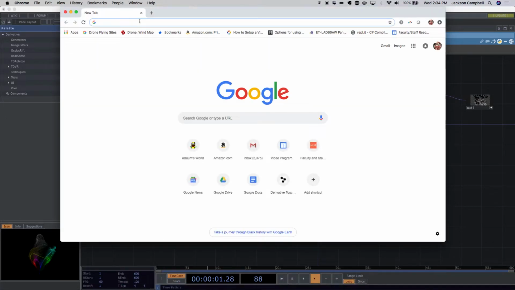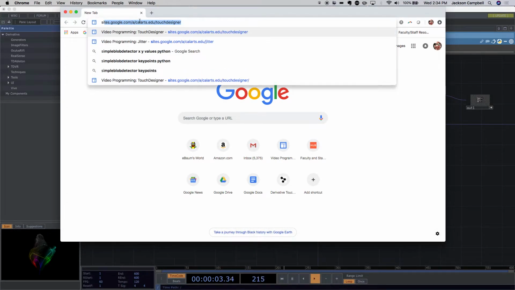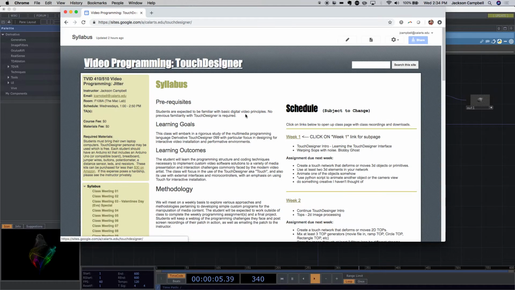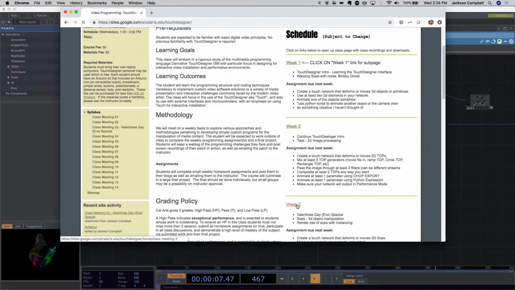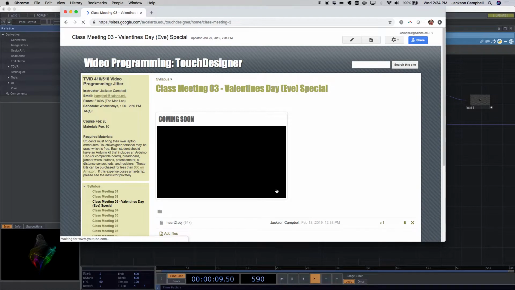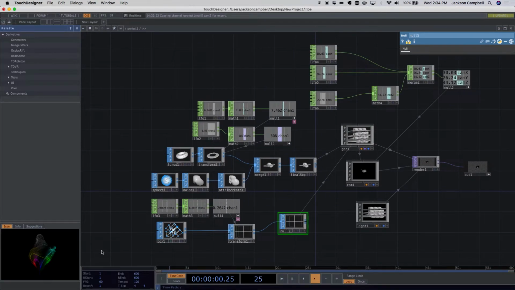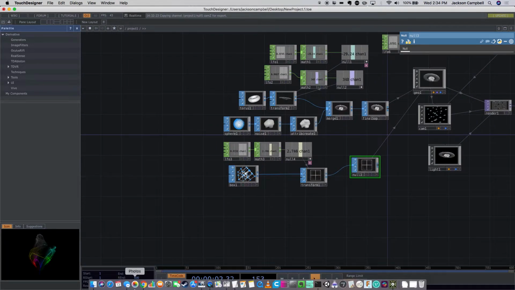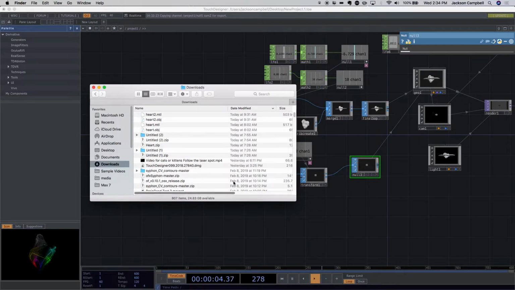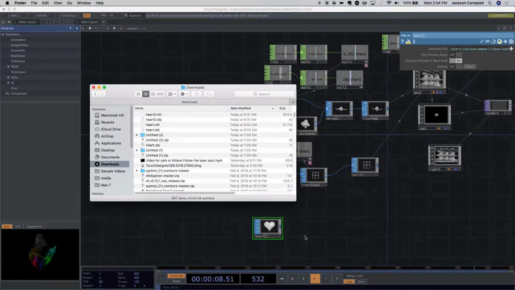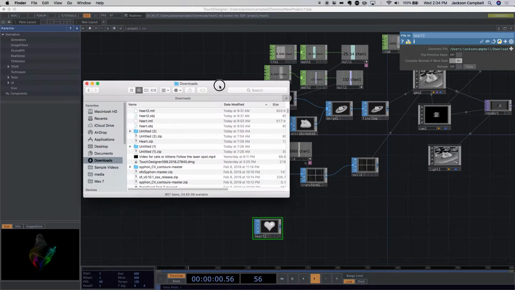heart.obj. If you go to the website and go to week 3, you should see below the Gangnam Style is the heart2.obj. Go ahead and download that, put it someplace where you know where it is. And then from your Finder or your Explorer window, just drag it into the network editor. And now you have this heart.